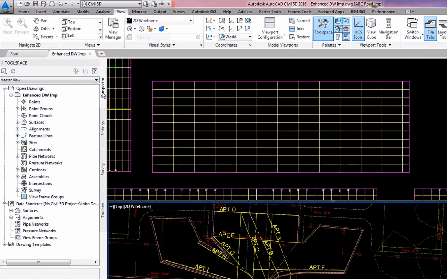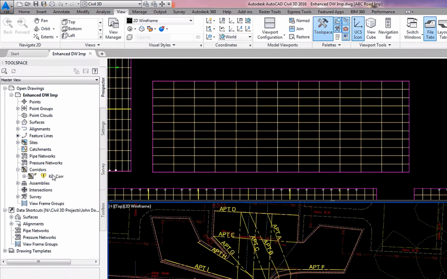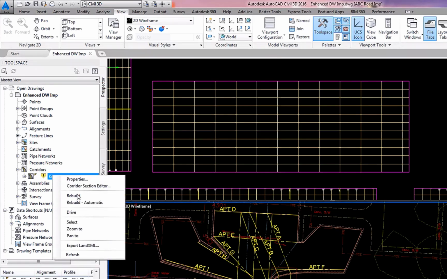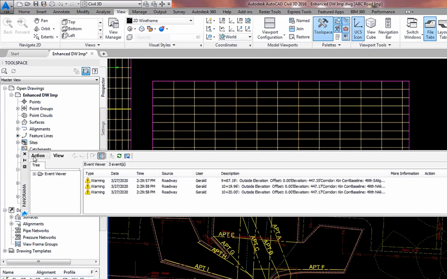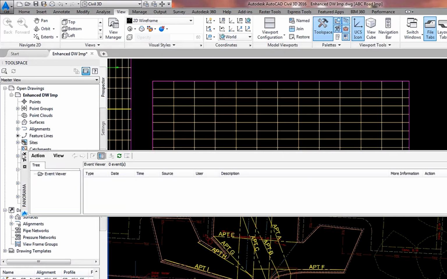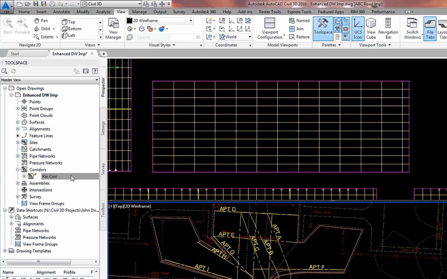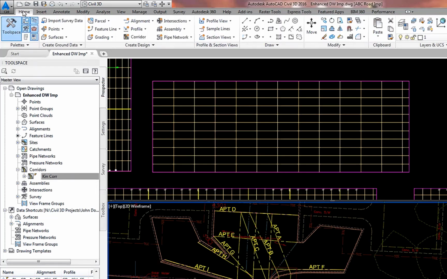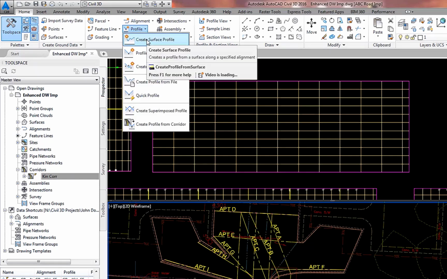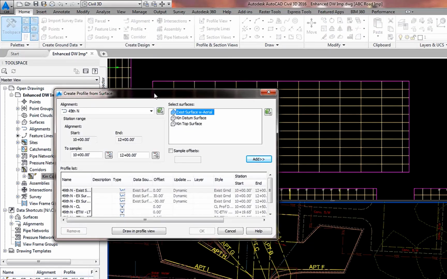Rebuild Ken corridor. In Prospector, Corridors, right-click Ken corridor, Rebuild. Action, Clear All Events, close Panorama. Create existing ground profile. Home ribbon, Create Design panel, Profile, Create Surface Profile.